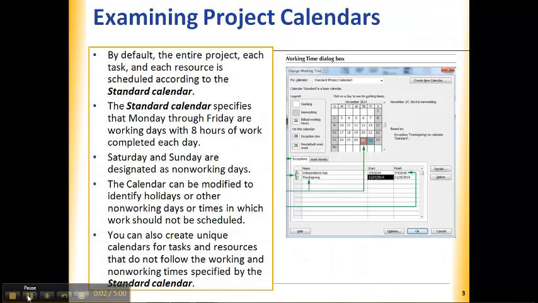A project has a default calendar. It assumes that you're going to be working 8 to 5 Monday through Friday, and every resource is going to follow that calendar by default. Every task is going to follow that calendar. We're going to call that the standard calendar.